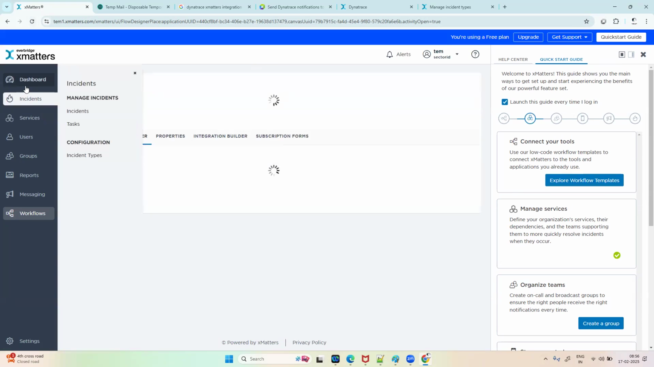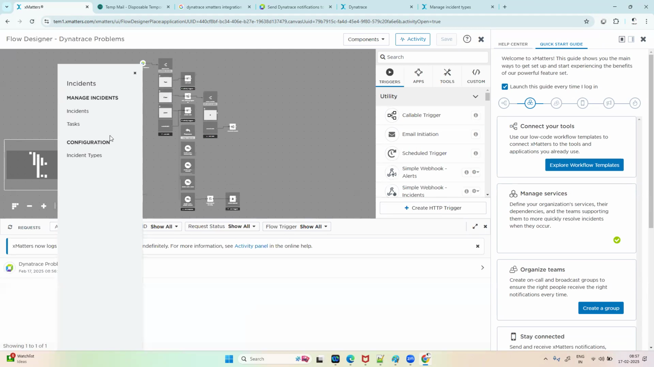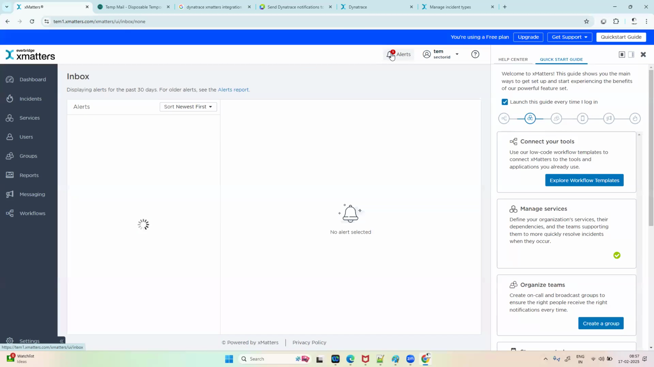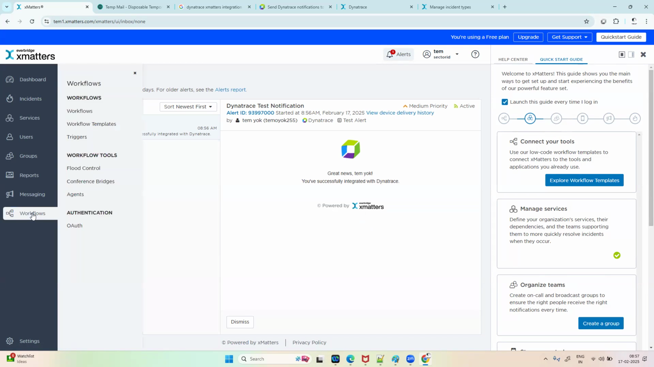So if you go to your incident, you can see there is one notification, Dynatrace test notification. What I am trying to showcase is that in the workflow, when you do that, you need to search your Dynatrace.